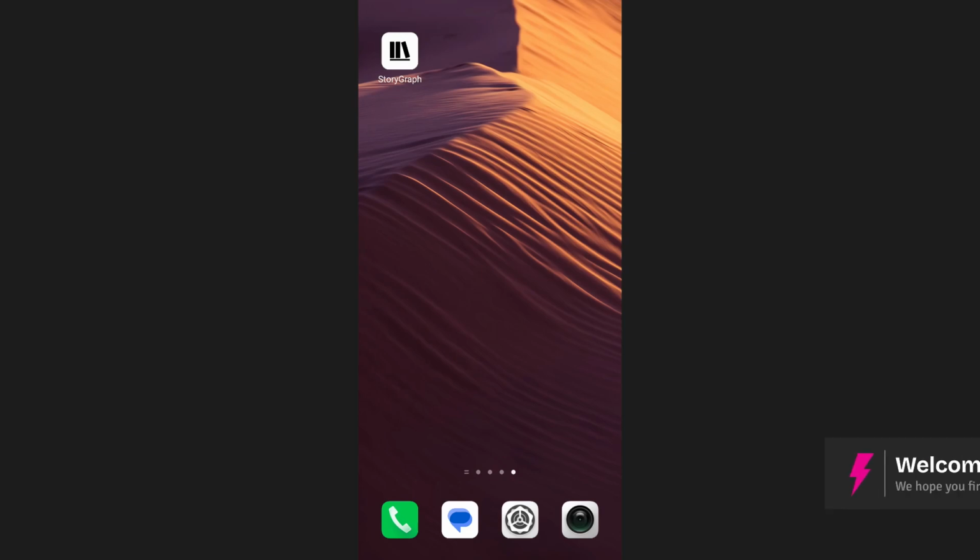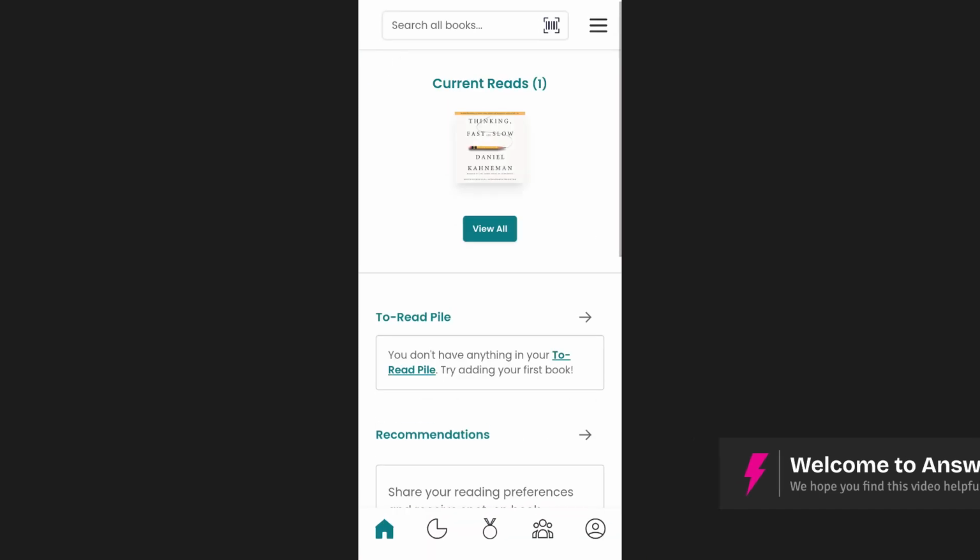In this video, I'll show you how to edit a review on StoryGraph. Start by opening the StoryGraph app on your device. Once you're inside the app, tap on your profile icon located at the bottom right corner of the screen.